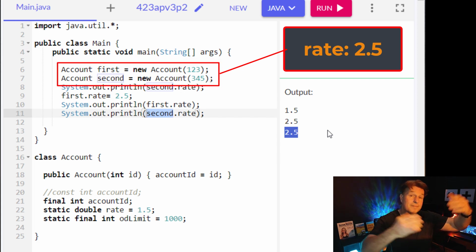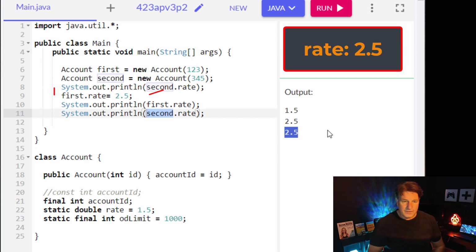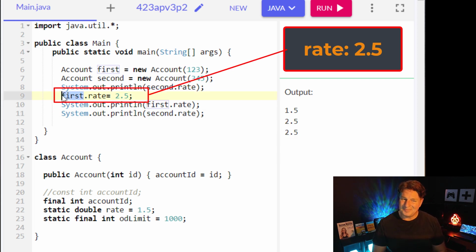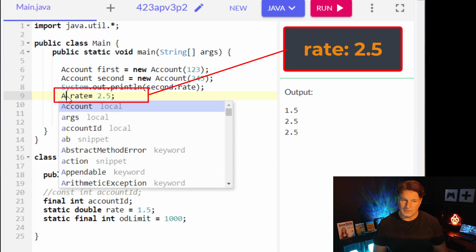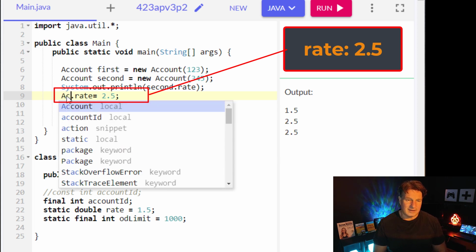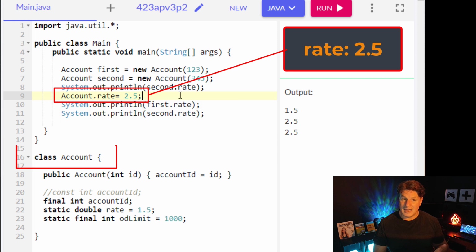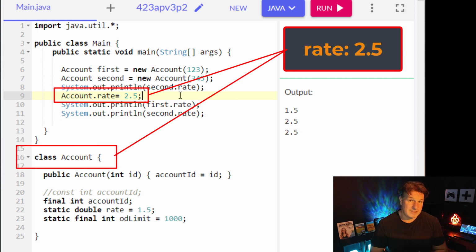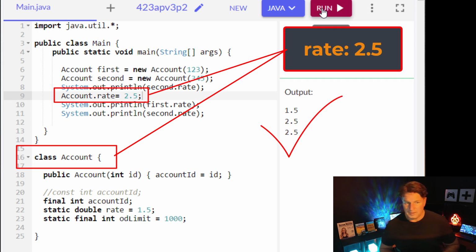You change it for one, you change it for all of them. In fact, here I've said first.rate to change the value. That would actually get you a warning if you did that in a clip. You really should just say account.rate to really emphasize the fact that that rate actually applies to every single bank account, not just one instance. So I run the code and it's going to like that just a little bit more.